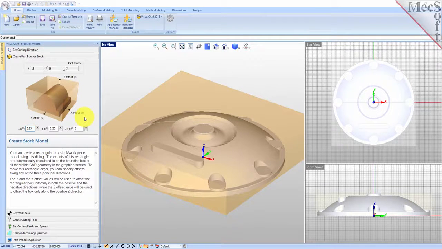The dimensions are shown in the Part Bounds section here. In the fields below, you can change the stock dimensions by defining offsets. We'll add a part offset of 0.25 in both the X and the Y directions.